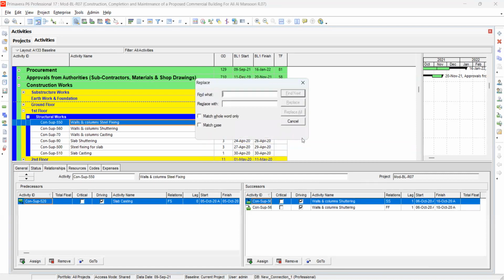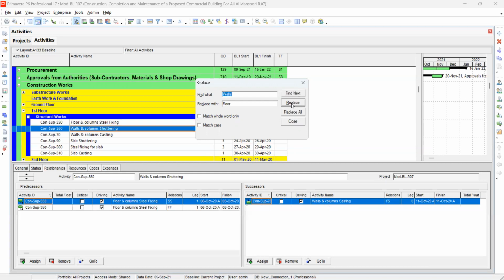So Control plus R. What I will do, find what? Find walls and replace it with floor. Replace it with floor. Okay. I will click on replace. So you can see it has been replaced. Walls has been replaced to floor.